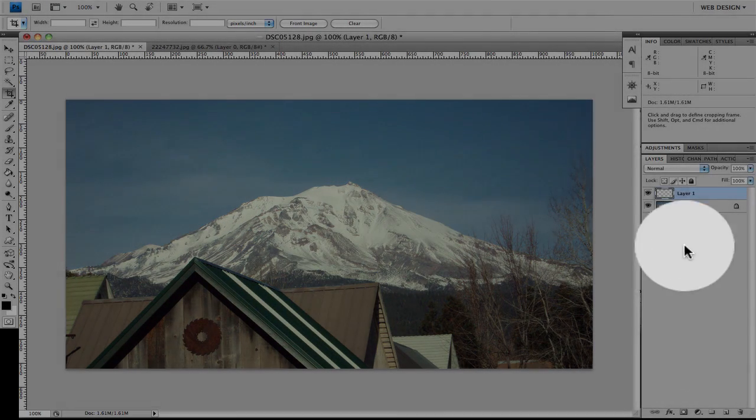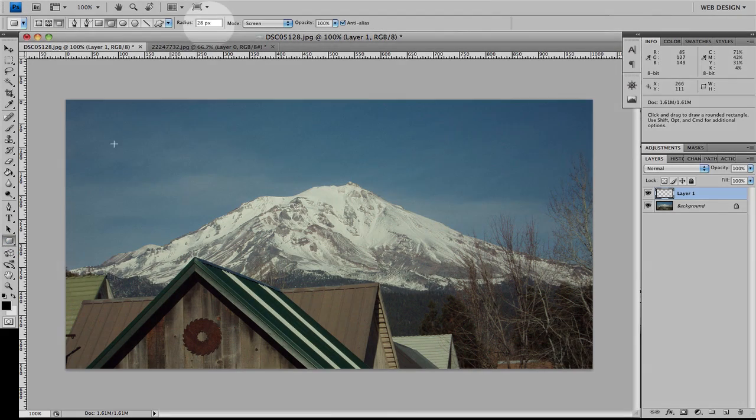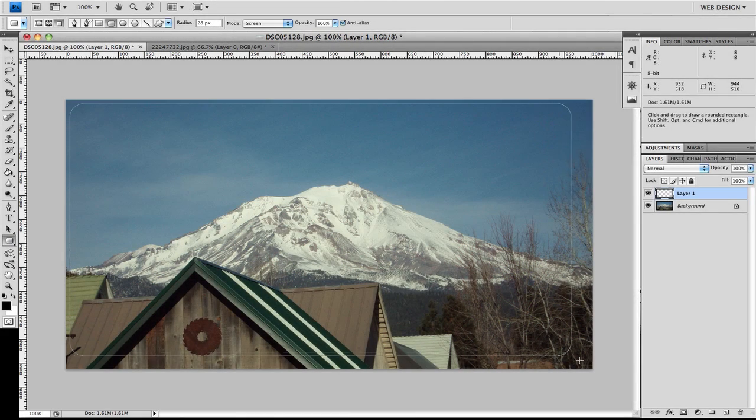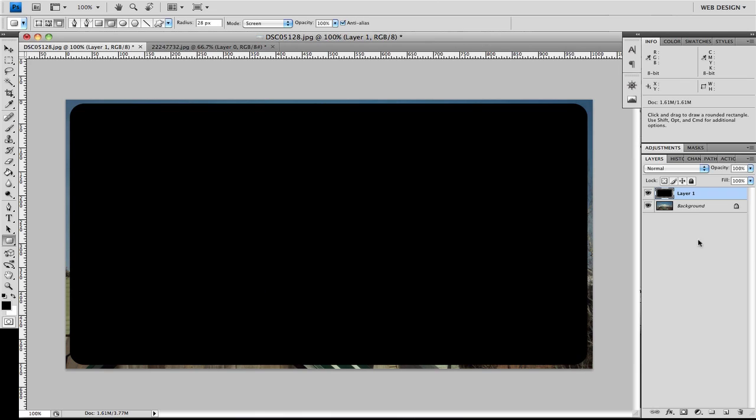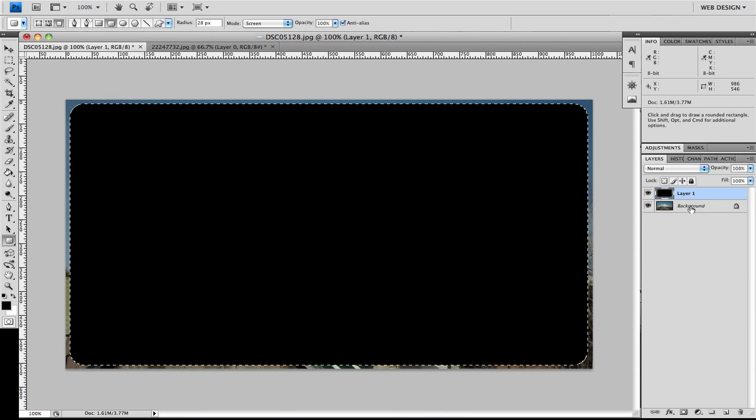First thing we're going to want to do is create a new layer on top of the background for us to work on. Then we're going to click on the rounded rectangle tool, set the radius to 28 right there. Then we're going to want to place the shape on top of the image. And we'll do it right about there. That'll work. Then we're going to want to select the shape that we just created with Command, and then click on the thumbnail. That'll select the shape that we just created.